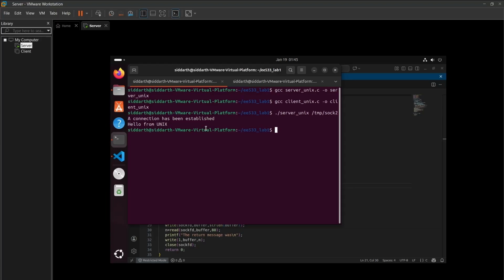And at the server end also we can check hello from Unix has been sent. So this has been pretty successful. All 5 cases have been successful.